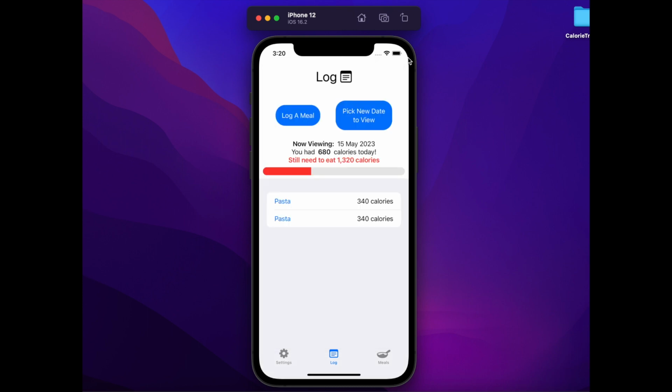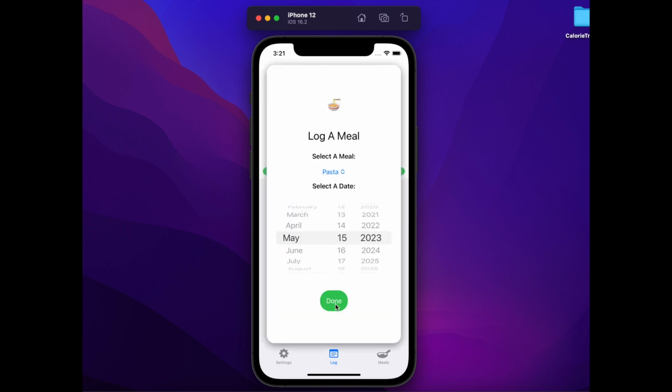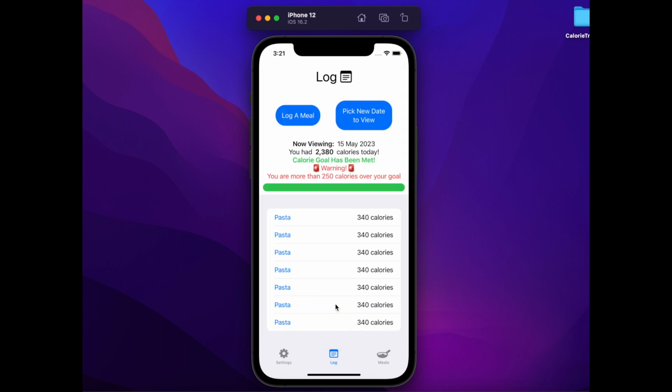Another feature that we added is if we exceed our daily calorie limit, which is currently set to 2,000 calories, it says calorie goal has been met. But if we exceed our daily calorie limit by over 250 calories, a warning is displayed to the user to indicate that they might be overeating or having way too many calories.